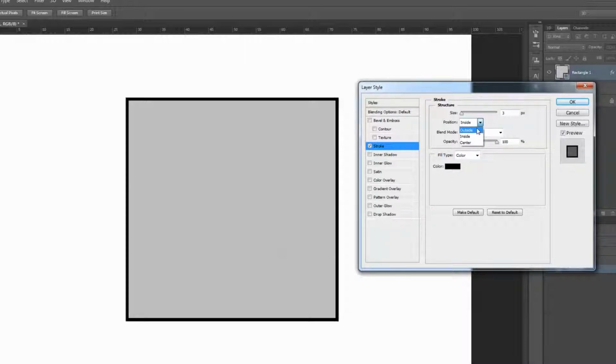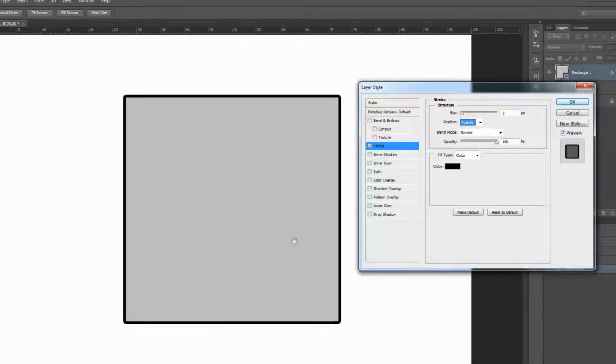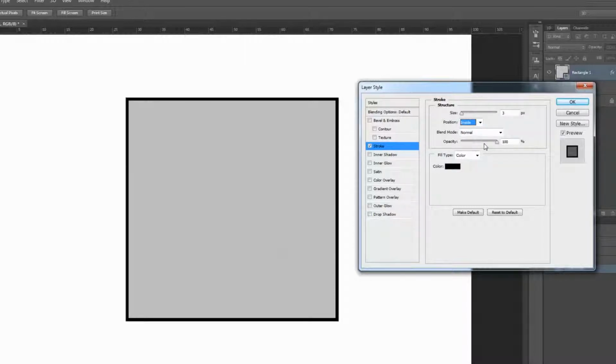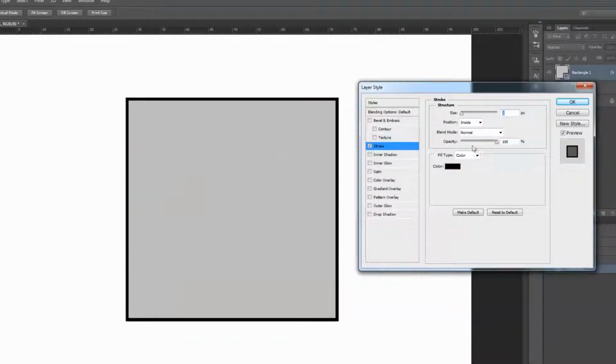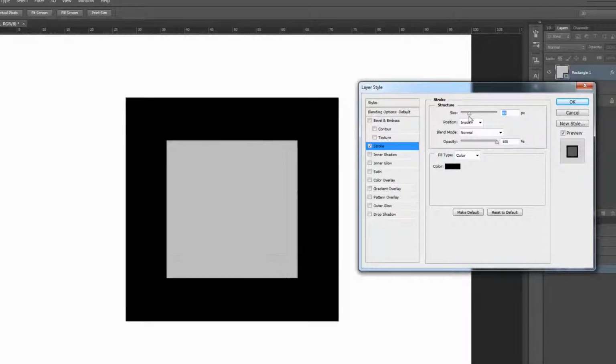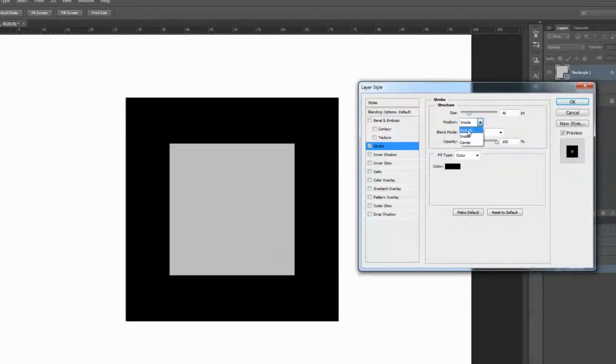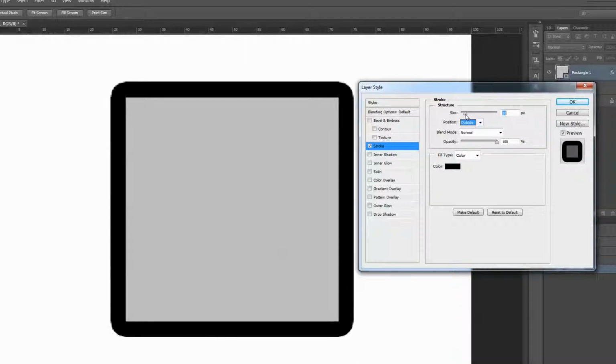Obviously, a curved border on an image is a lot different of a feel than a squared or rectangular sharp one. And here you can change the different colors and so on and so forth. The opacity, the size, obviously is how large you want it. This is going inside, outside it would be like so.